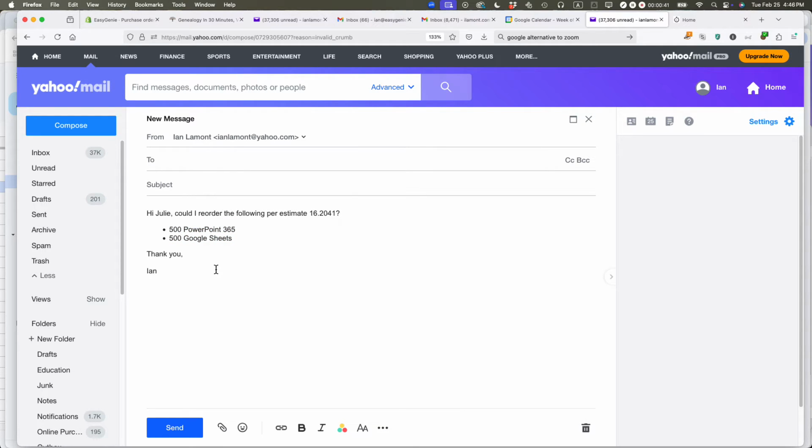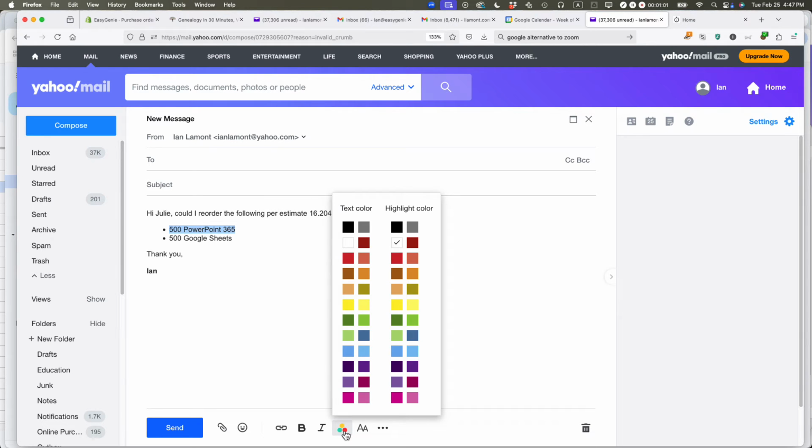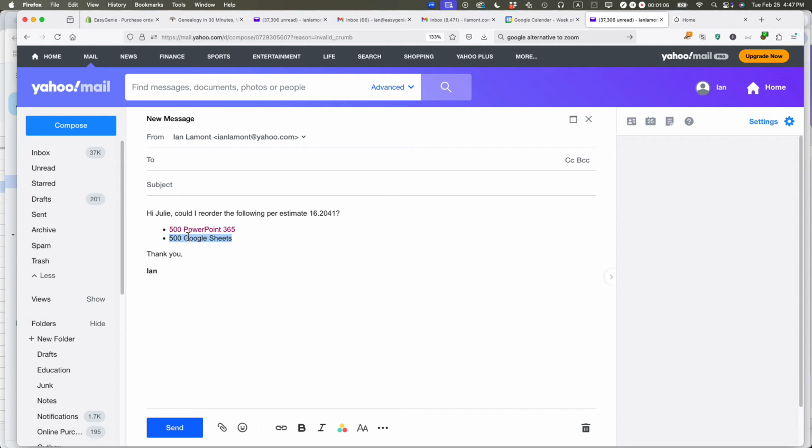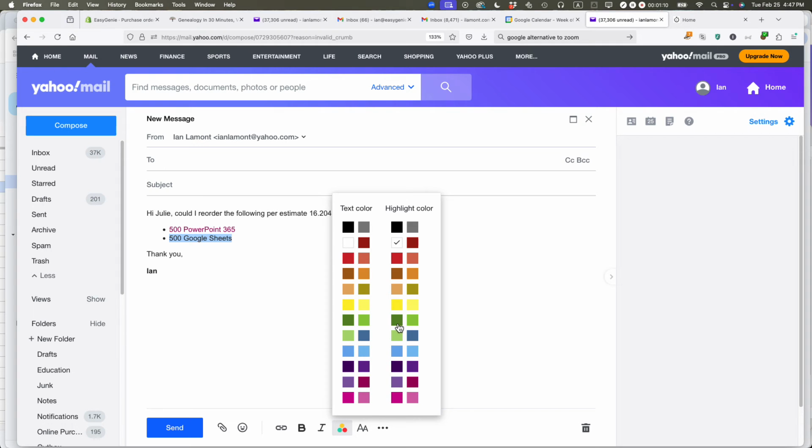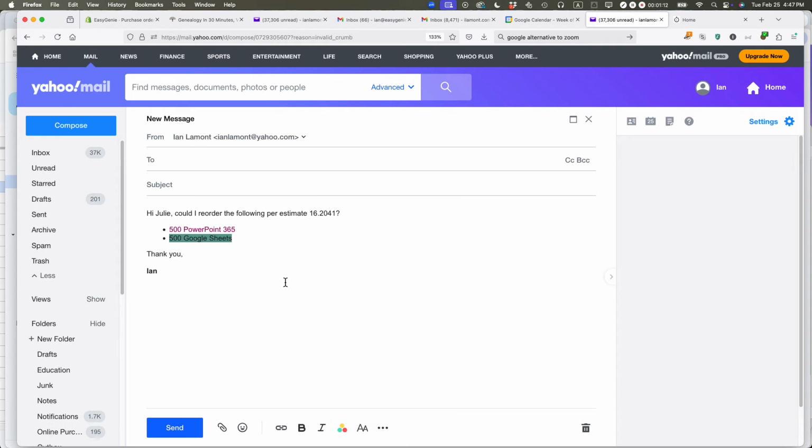Maybe another thing that I want to do is bold my name or add some other formatting. So I've just highlighted Ian and I'm going to click B. That makes it bold. And then maybe what I could also do is color this text one color. So PowerPoint 365, 500 units. I'm going to click the text color button, and I'm going to make that, let's say, magenta. And then the one below that, I'm going to highlight it again, click the color button, and I'm going to make that one, let's say, green.